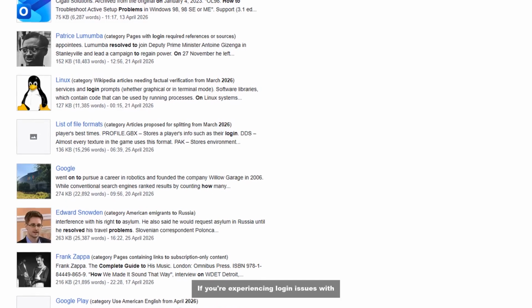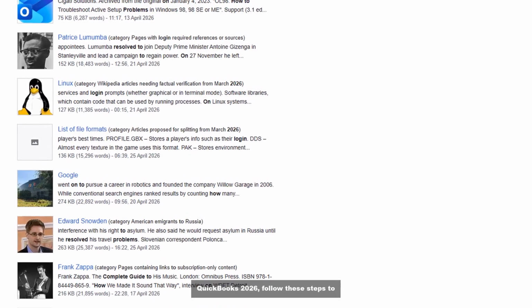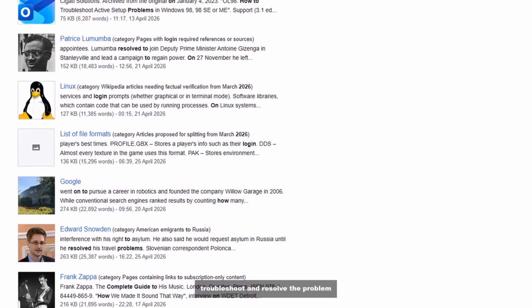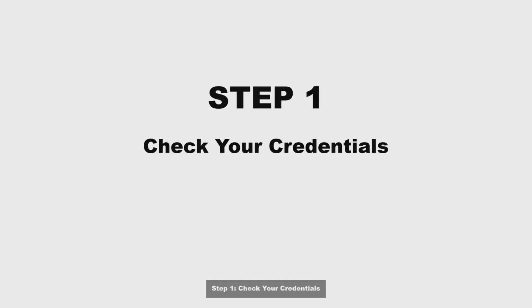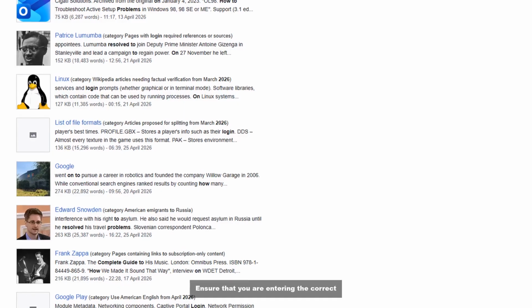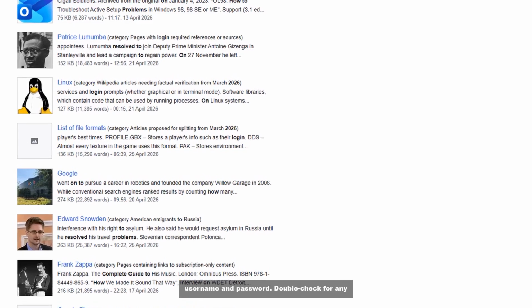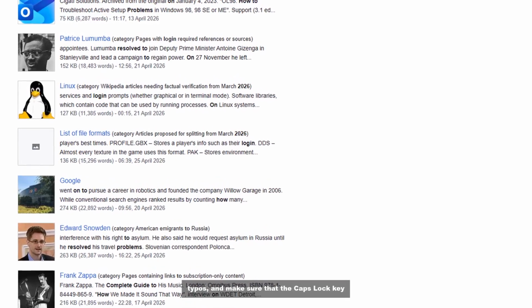If you're experiencing login issues with QuickBooks 2026, follow these steps to troubleshoot and resolve the problem effectively. Step 1. Check your credentials. Ensure that you are entering the correct username and password. Double check for any typos and make sure that the caps lock key is not enabled.